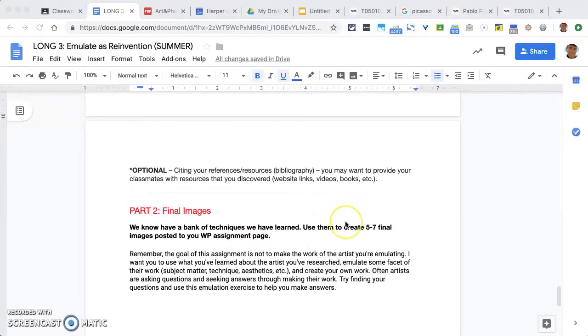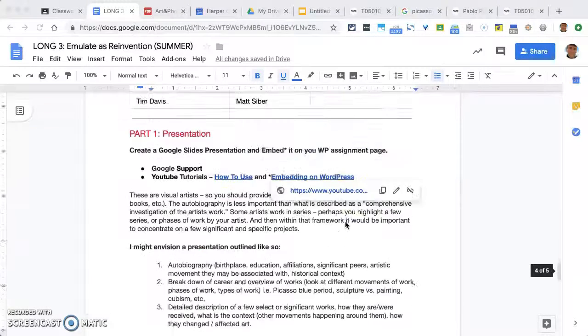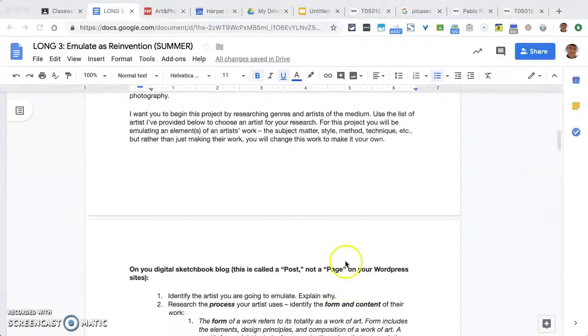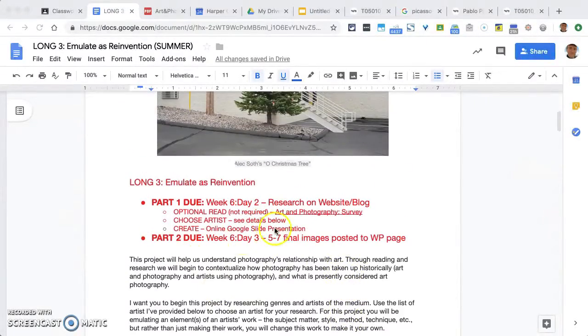So you're going to end up with 5 to 7 final images for this assignment that will be posted to a WordPress assignment page, and that is going to be due at week 6, day 3, which is on Sunday.